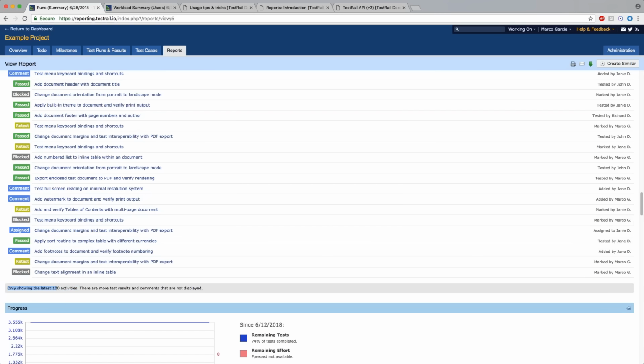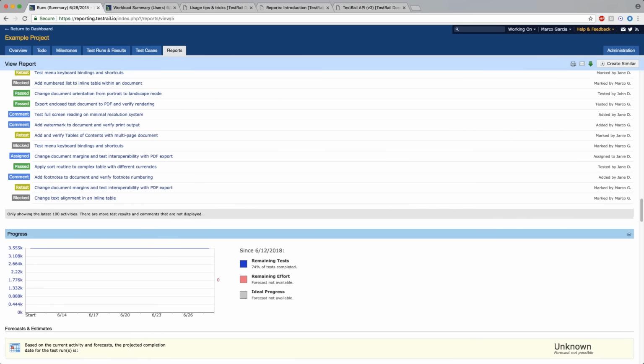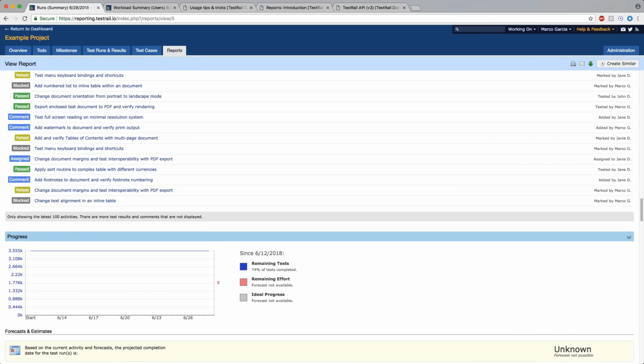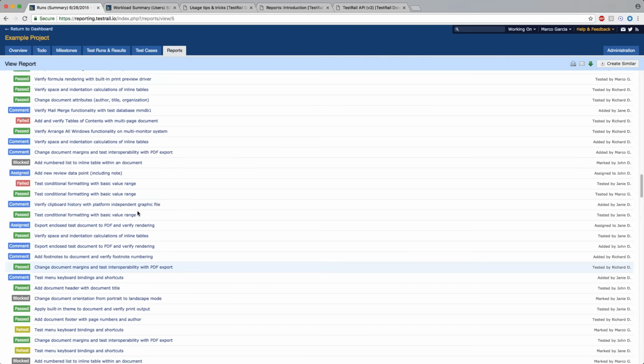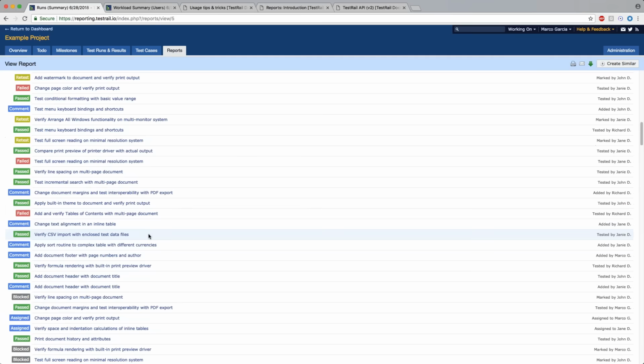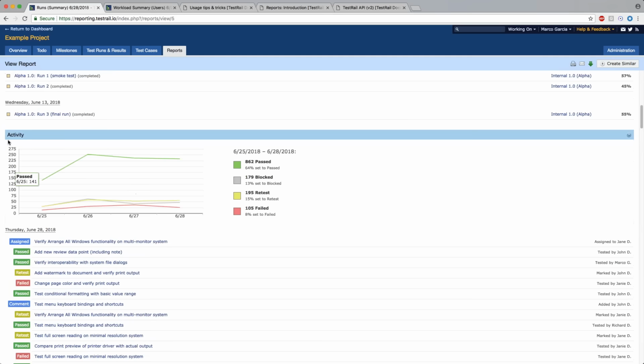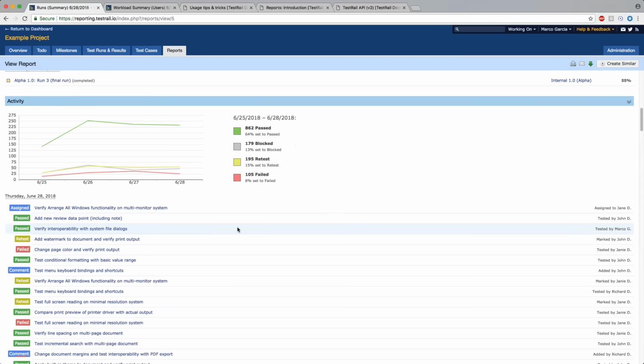You'll see down here, though, in this report, if you configured that option, that this only shows the latest 100 activities. There are more test results, but this usually isn't too important to view on an individual action basis, unless you're wanting to specifically look at that. So most teams limit this section anyway. The important part that most teams like to look at is the graph here that shows the actual percentages over time.